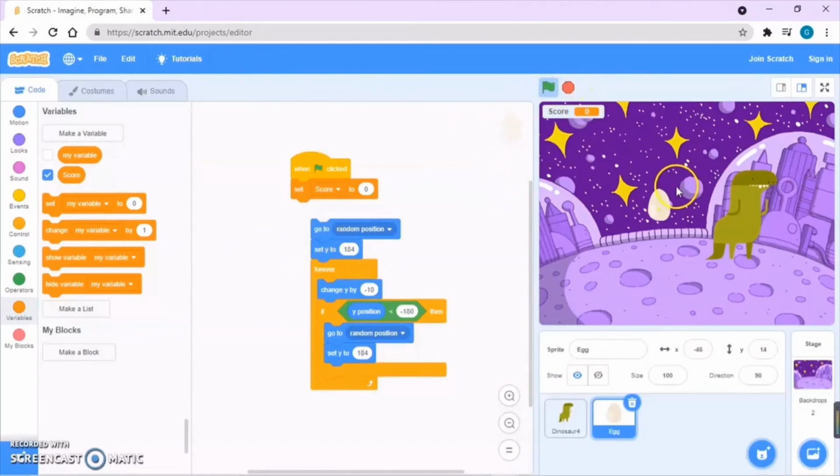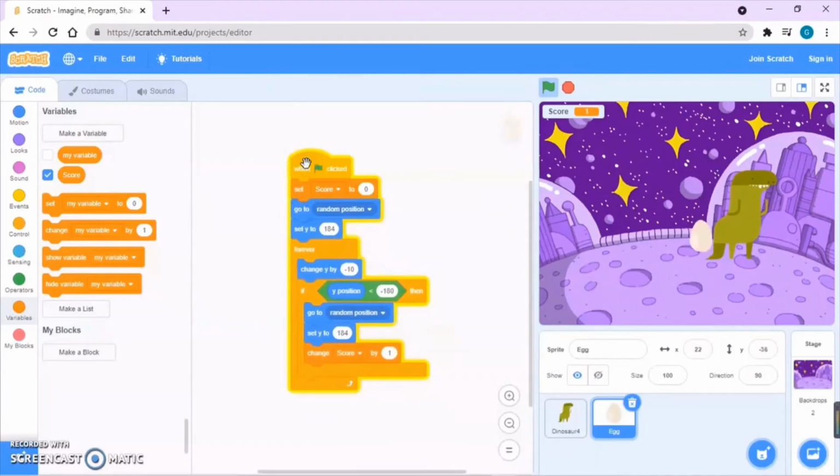Whenever we successfully avoid a falling egg, we'll earn 1 point. So choose change my variable by 1. Choose score. So every time we successfully avoid an egg, we'll earn 1 point. When we connect the whole thing, you can see the egg is falling and the score is constantly increasing if we successfully avoided one. If you think the speed of the falling egg is too fast, click change here, make it slower, -7. Okay, and you can see the speed has decreased.